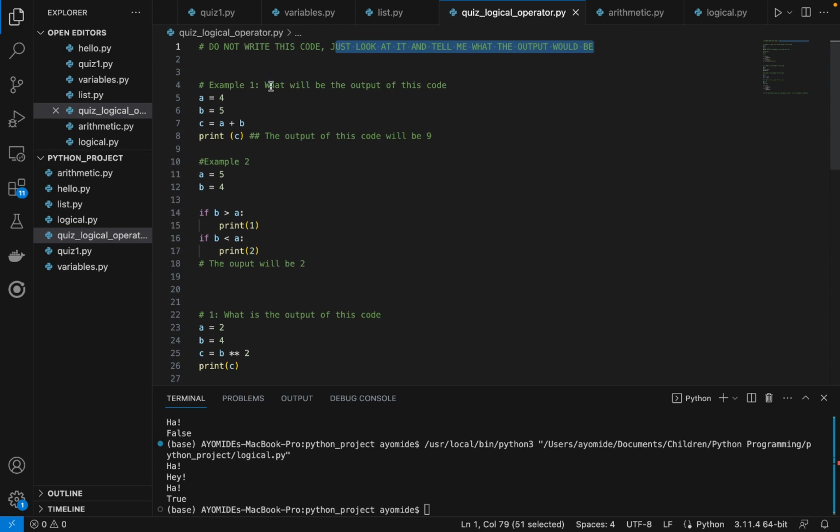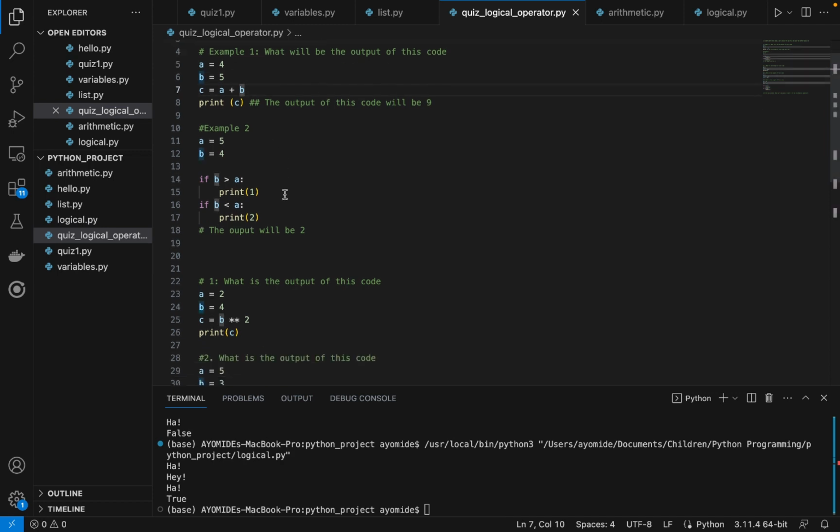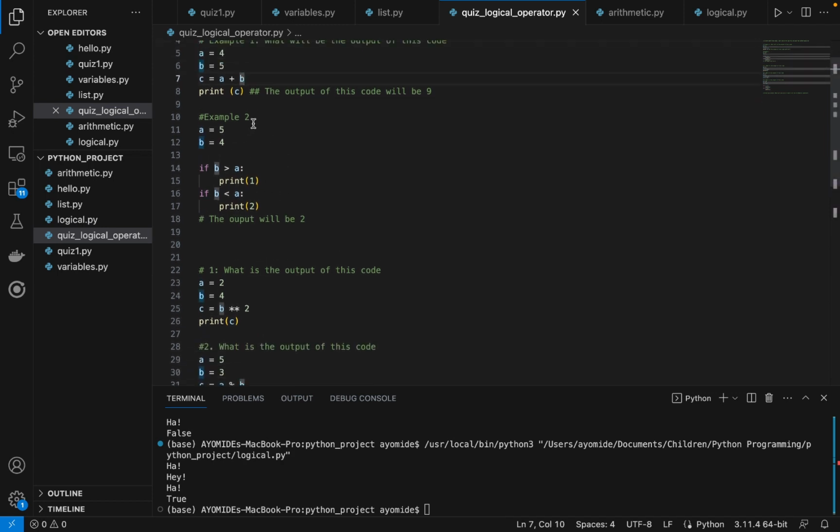So for example, let me give you an example. I said, what would the output of this code be? A is 4, B is this, and I add them together and I say print C. So the output of this code will be 9, right? Because this is it.